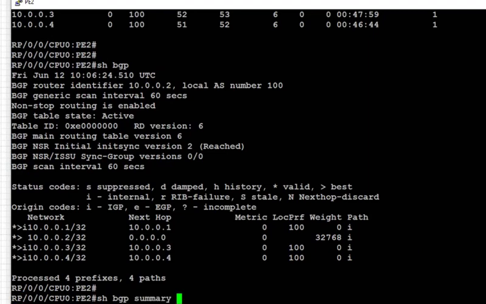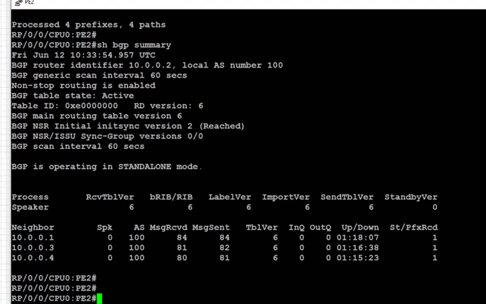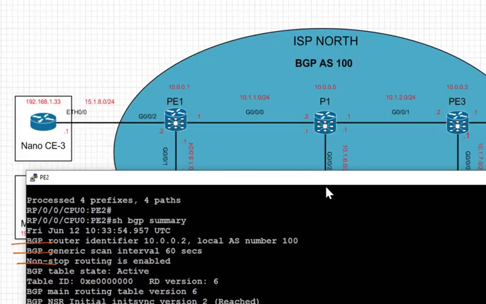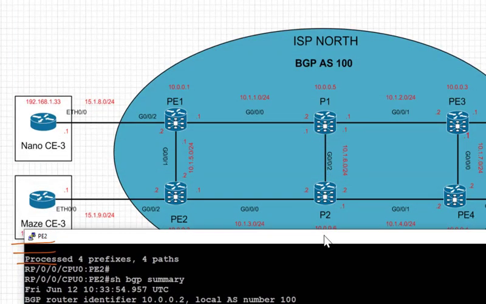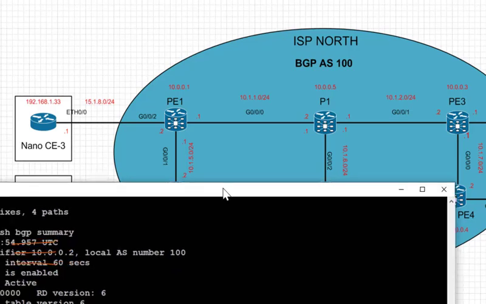Next we take a look at PE2, the output of show BGP summary, just to verify that the BGP peerings that we configured in the last videos are up. We can see that the peerings to 1, 3 and 4 are up, and we have received one prefix from each of them. So currently we're looking at PE2.